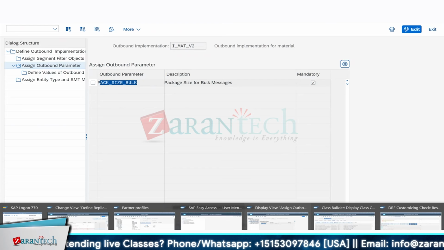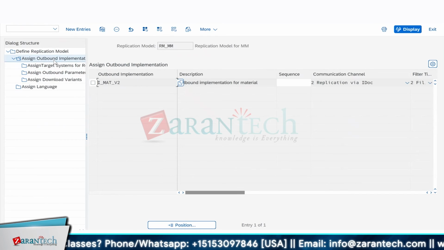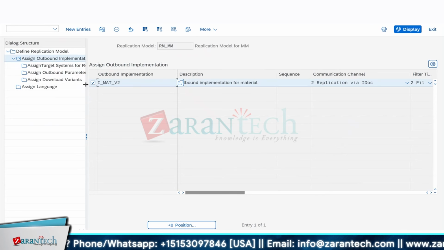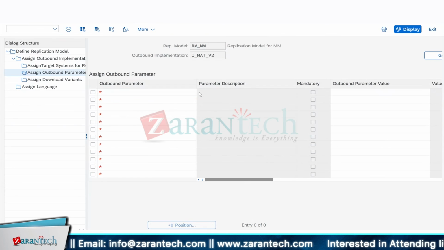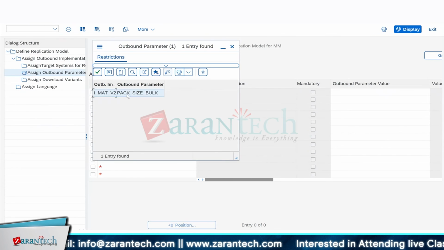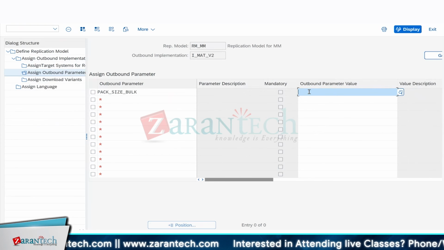So in our replication model, select this outbound implementation. You can see after assigning the target system, there is assign outbound parameters. Go to assign outbound parameters. Currently, we haven't maintained anything. Click on new entry, and when you press F4, it automatically shows the mandatory parameter. Here you need to maintain some value. Let's say, for example, 100.